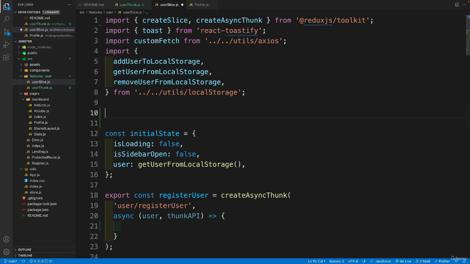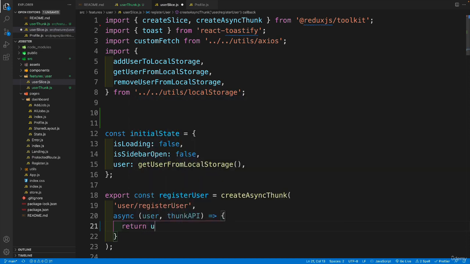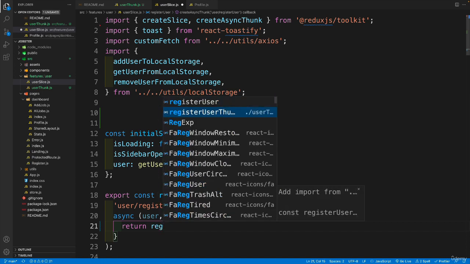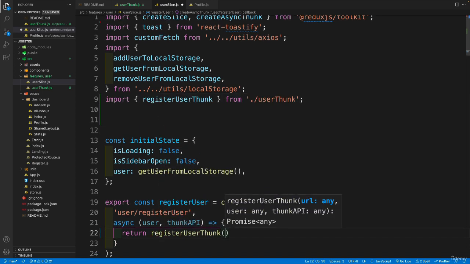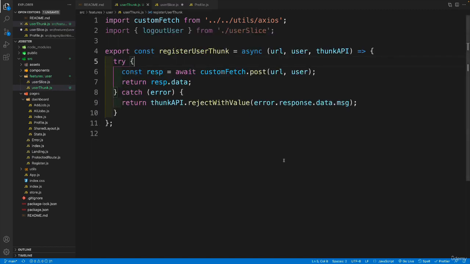That's it. Now what we want to do in the user slice is import the function. So let me do that right after my local storage stuff. I'm going to say import, and you know what, actually I can just probably invoke it, and auto import will take care of that. We're going to go here with return. We do need to return that. And then we'll say registerUserThunk, and let's pass in those values. As far as the URL, remember that was auth/register.